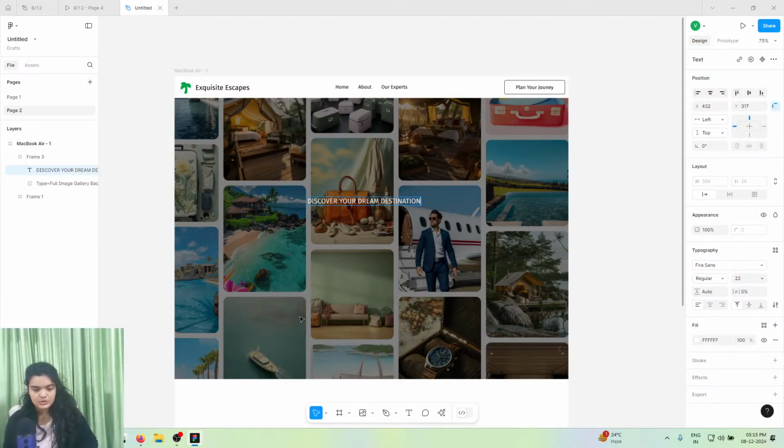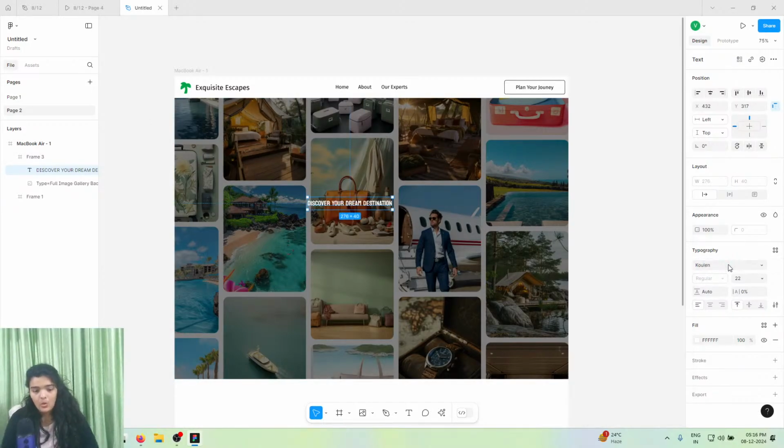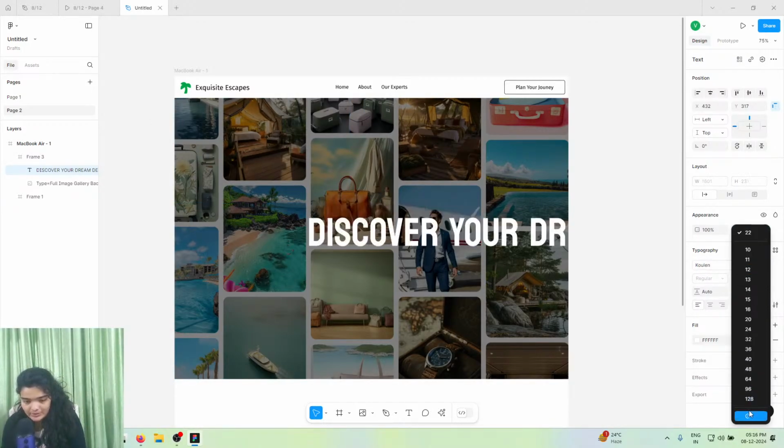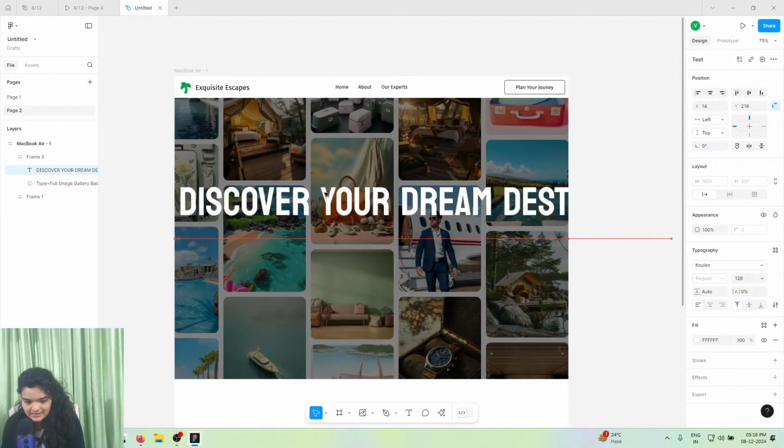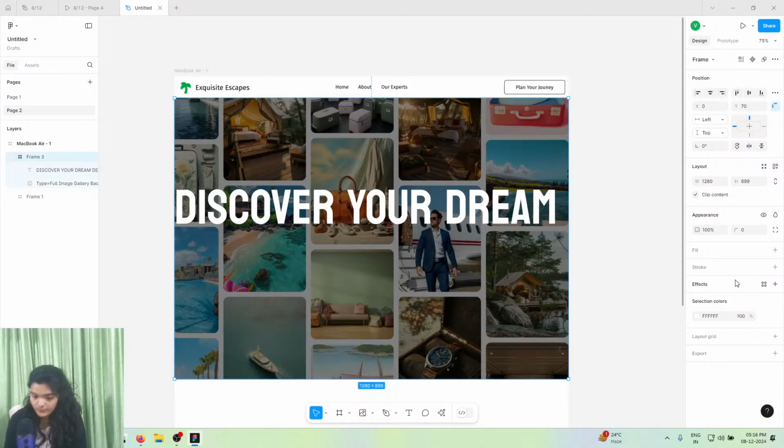And now we're going to switch over to the font. The font that we're using today is Koulen. We're going to increase the size to 128, and then I feel like we still need to increase the size a little bit. Let's go with 156. Hopefully that should give us a good number to go with.